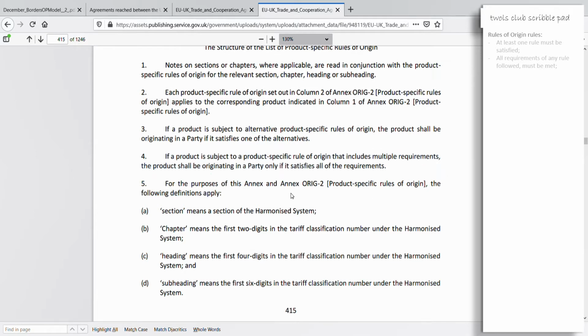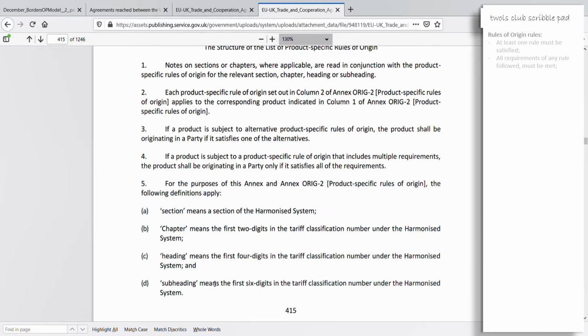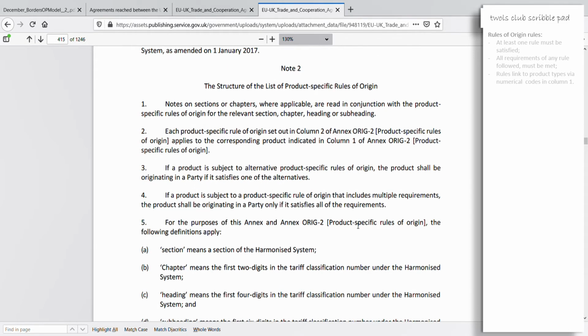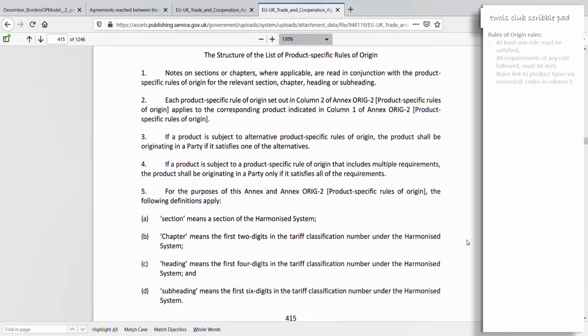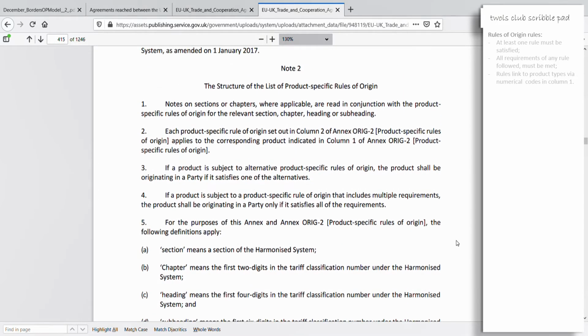Point 5 gives us more information about the structure of the 2-column table. And this table is divided into many rows. And in column 1, a row indicates a product type, by using a section, a chapter, a heading, and a subheading, in combination. Well, as text would be too long. Is this done using codes? Yes indeed. As we'll see. Numerical codes. Column 1 will also contain numerical codes. Great. So, let's look at that right now.